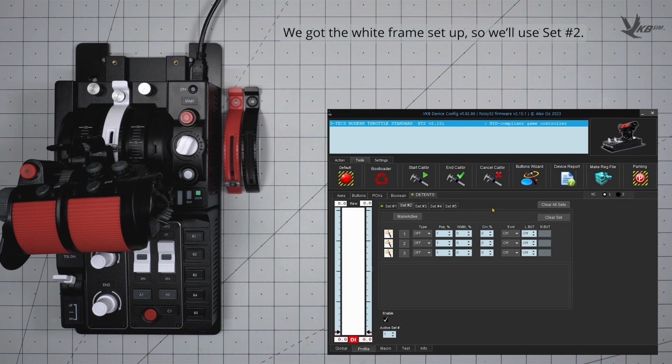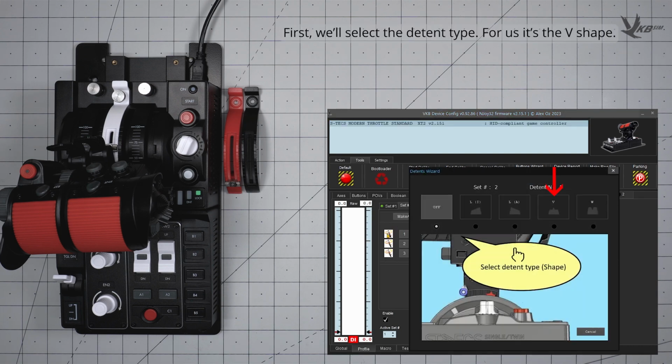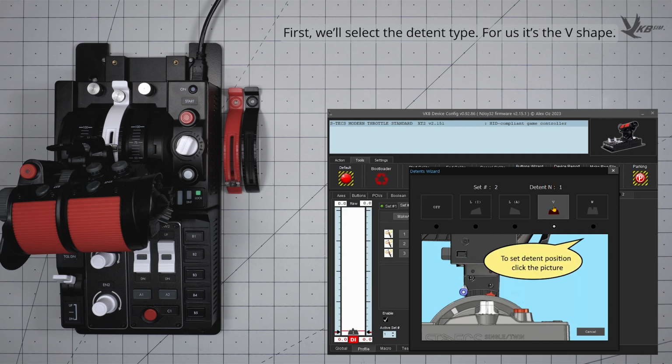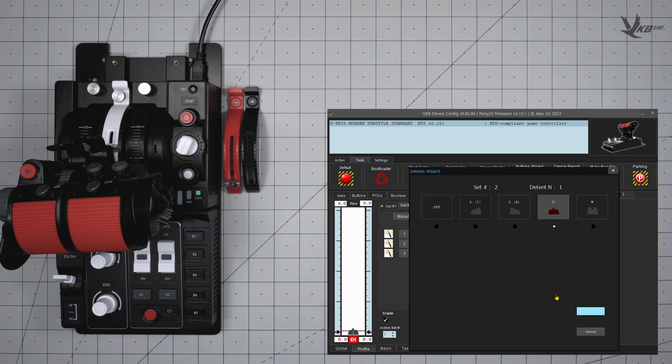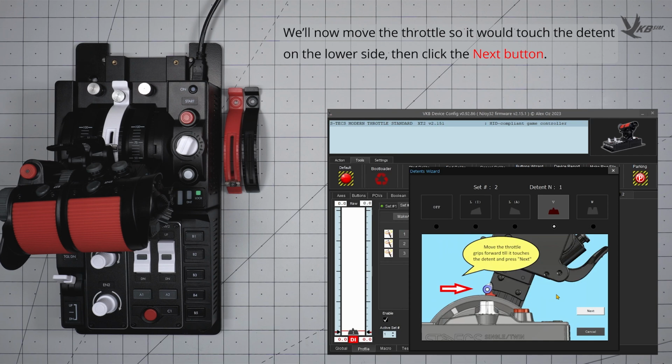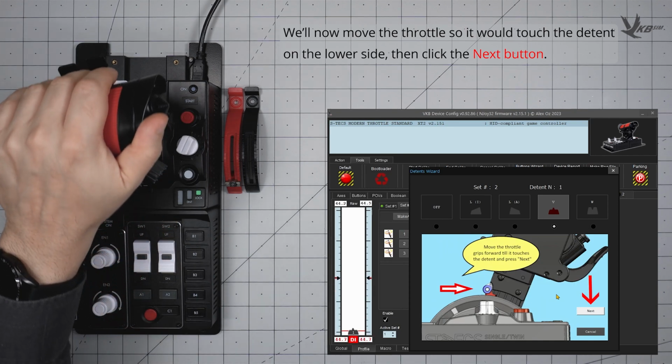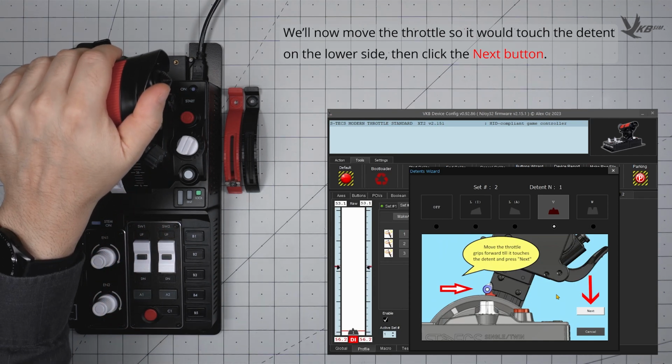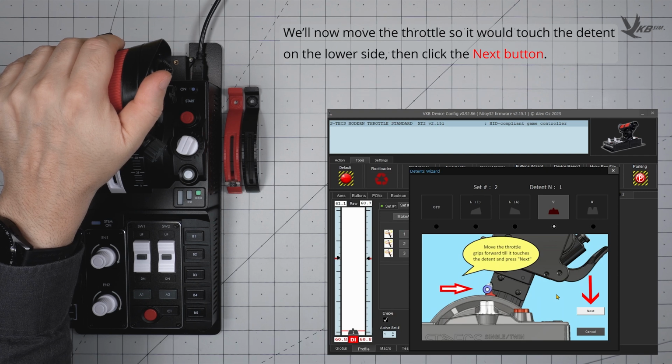We'll be using the setup wizard to automatically configure the detent. Click the wizard button beside the 1, and in this case, only detent to begin. In the dialog box, select the detent type. We're using a V detent for the demo though, so we'll be selecting the V-shaped option. After selecting the detent shape, just click anywhere inside the graphic to proceed. From here, we'll continue to follow the instructions on screen.